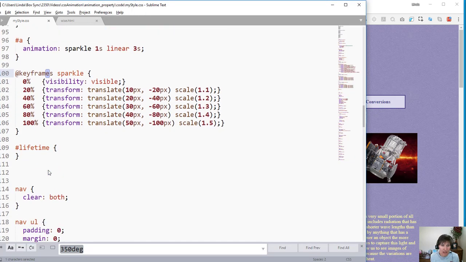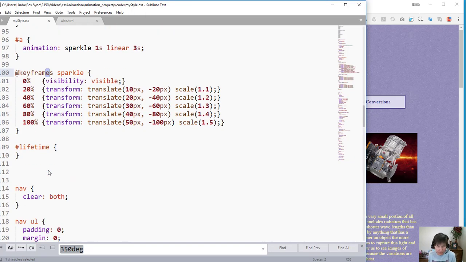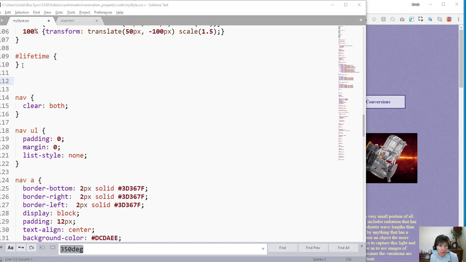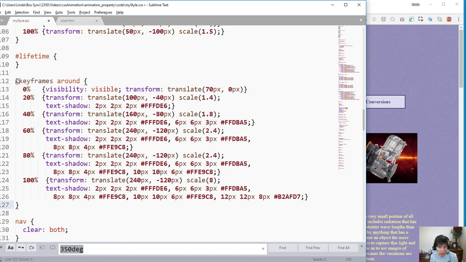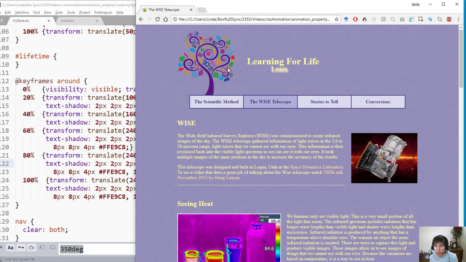One more left to go, and that is the lifetime. So for the lifetime element, I have a keyframe set that looks very much like the first one. And it moves it, but it's moving it to the right and up. And it's also growing it. So it's changing that scale as it goes. So let's see how this looks.